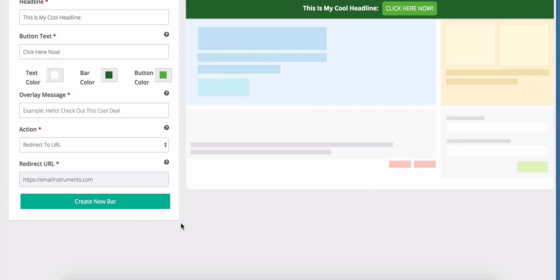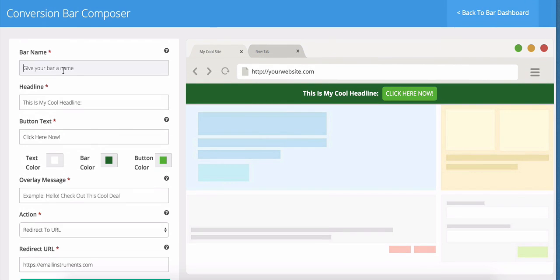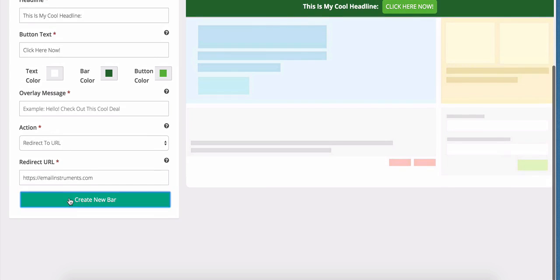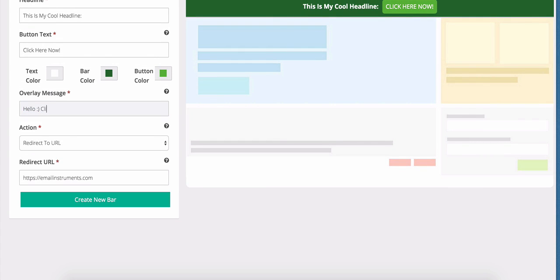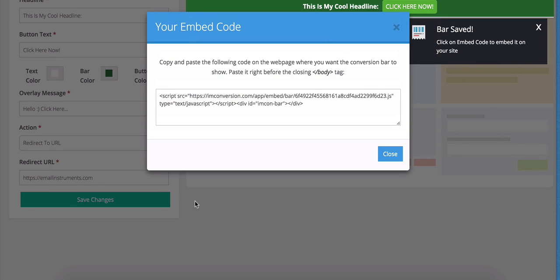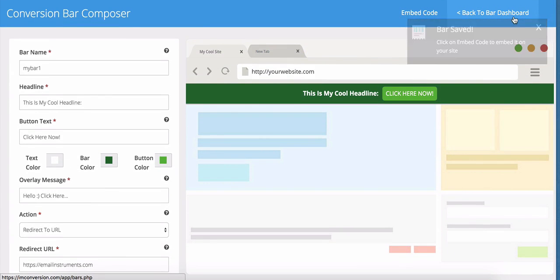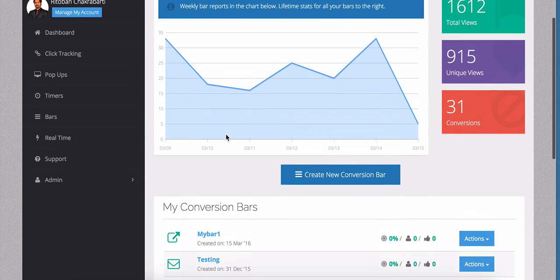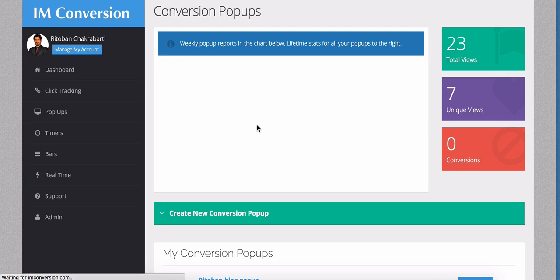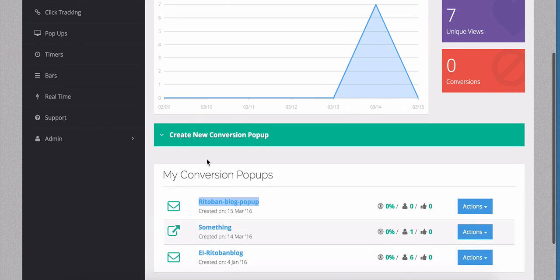Okay, once we have made all these changes, let's just say this is my bar one. Oh, this message is required, so hello, click here. Let's say this is it. Okay, create new bar, and that's it. Again, it shows the code that you can paste on your page where you want this bar to be displayed. Now let's go back to the bar dashboard, and you can see my bar has come up right here. The pop-up that we created has come up right here. All right, so whatever we have created has all come up.